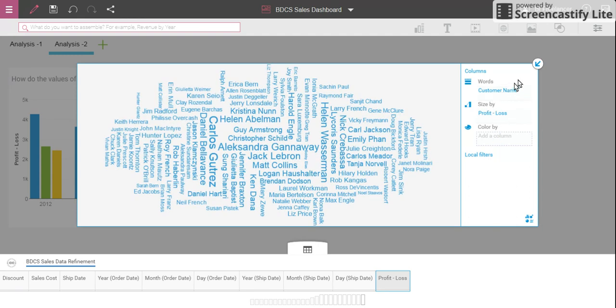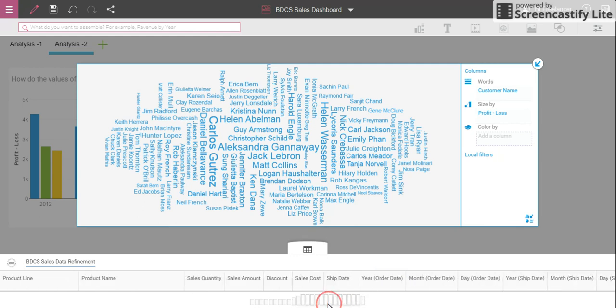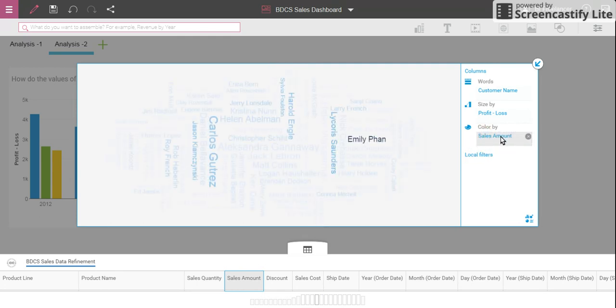And once you are done, you can also color by sales cost, or sales amount, I'm sorry. So color by sales amount. So in this, what I have done is used customer name. So it will display customer name on the chart, sized by profit or loss, and color by sales amount. And once you are done, click on this collapse.